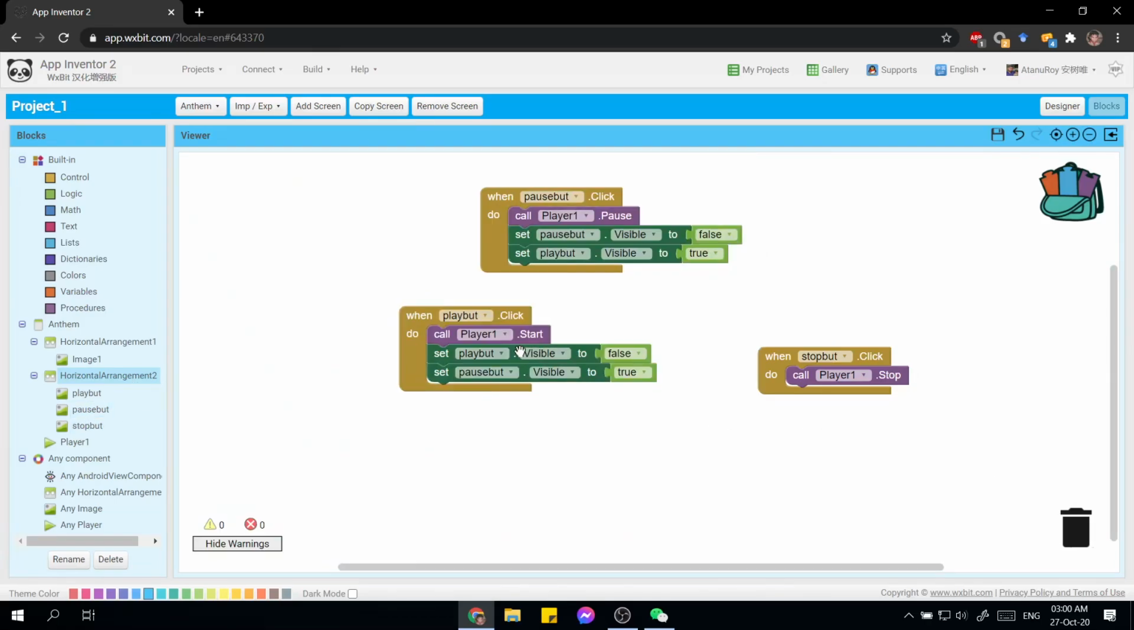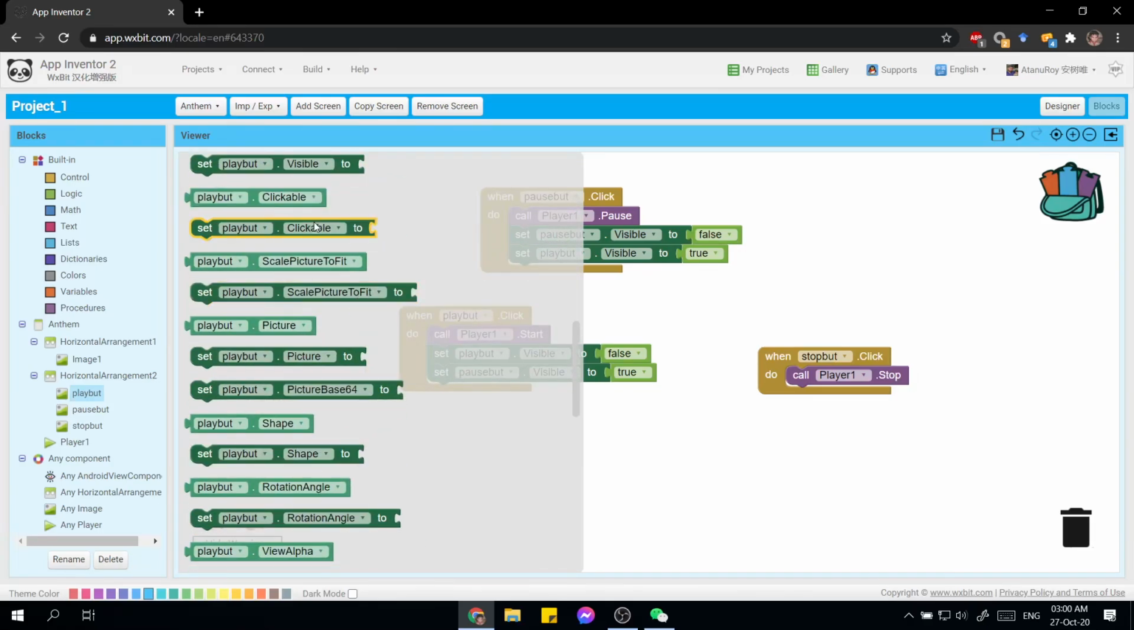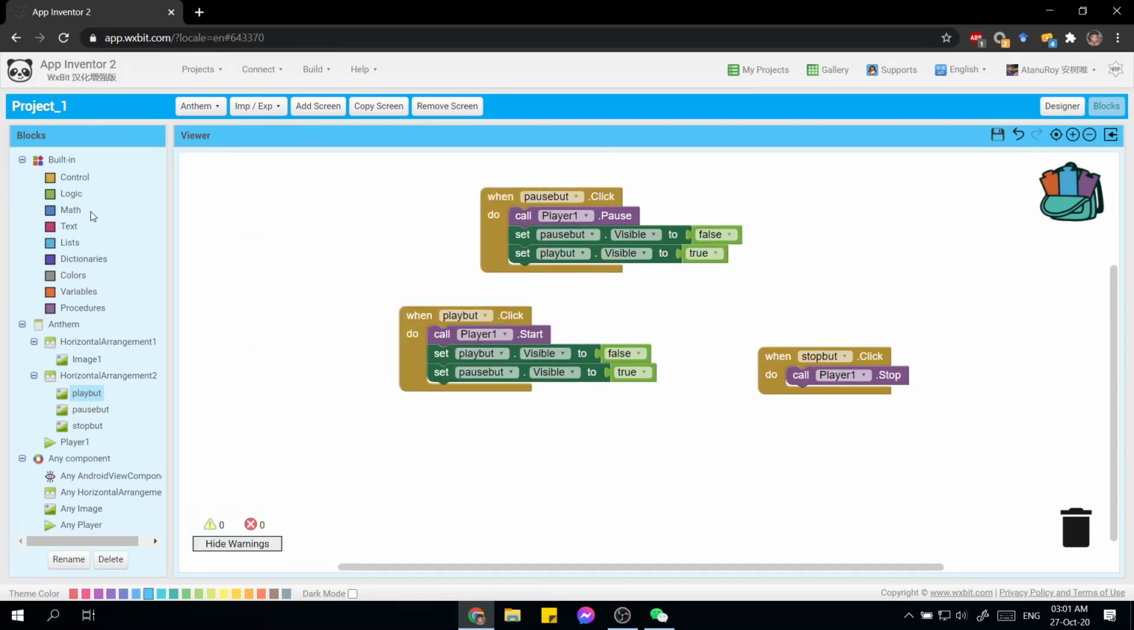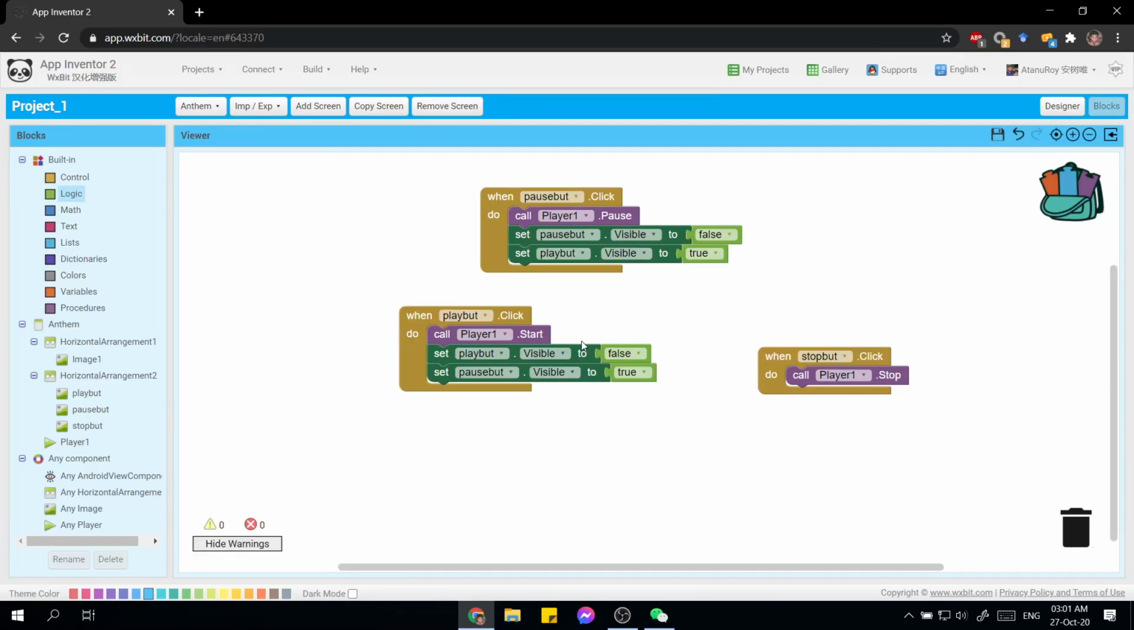So this play button, it comes from this play button. So you scroll down and you find set playbut.visible, which means this play button has a function which is visibility, and we want to set it to what? Logic here, true, false. These are the logic functions: true, false, not, equals to, and, or. The simple basic Boolean algebra logic. That's what's going on around here. Okay, so what does it do? It just changes the play button's visibility to false and the pause button's visibility to true.